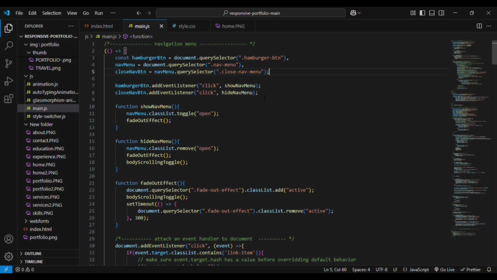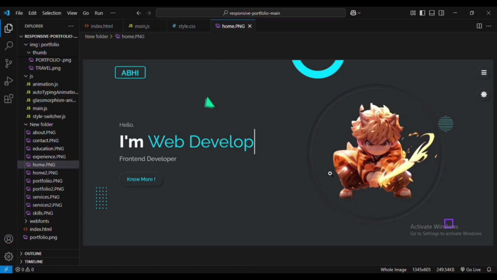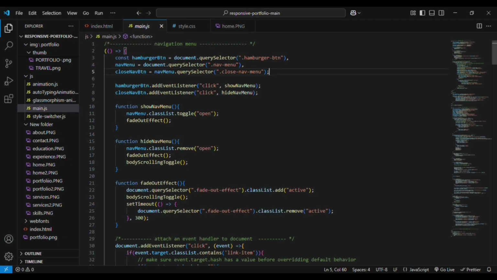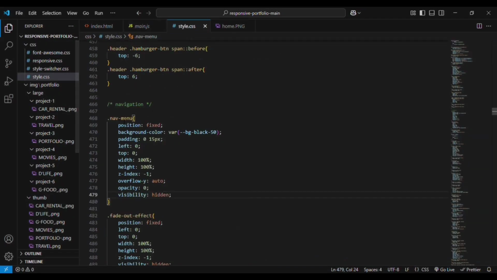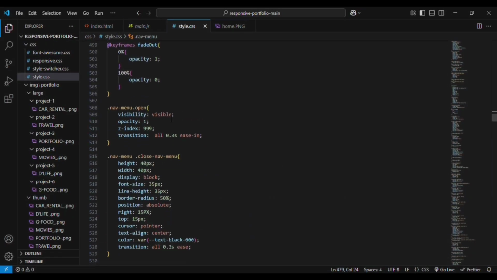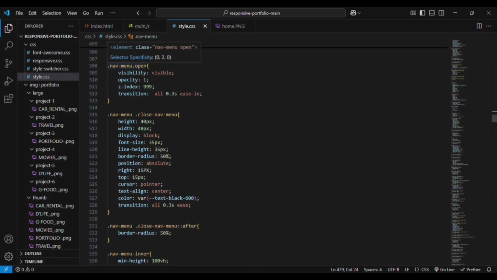Suppose we are right now at this section, in the starting phase. I have clicked on this icon. So what will happen is that we will go to the show menu function and we will add toggle open. So what will this open do? The open class is added, because of which the visibility will become visible and the navbar will be shown.